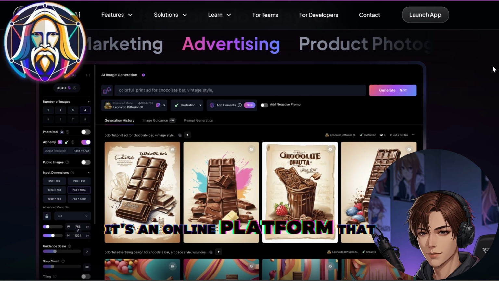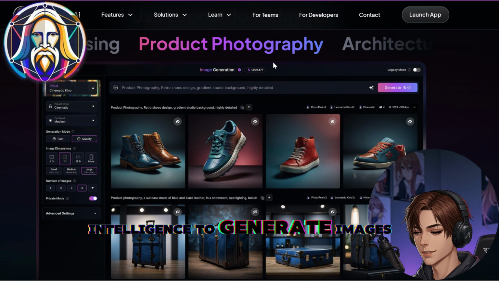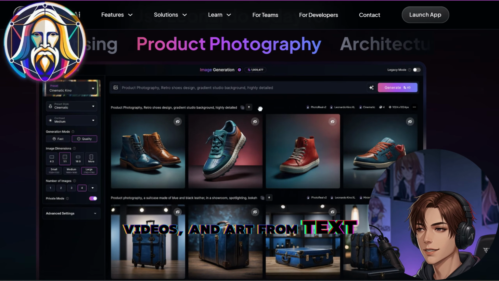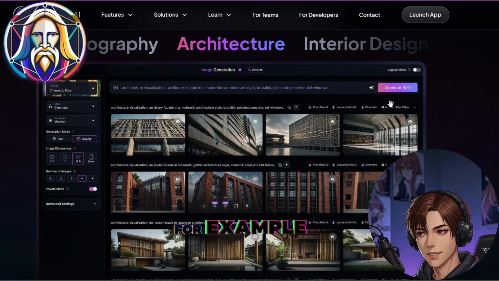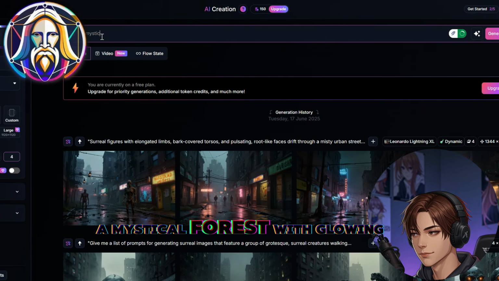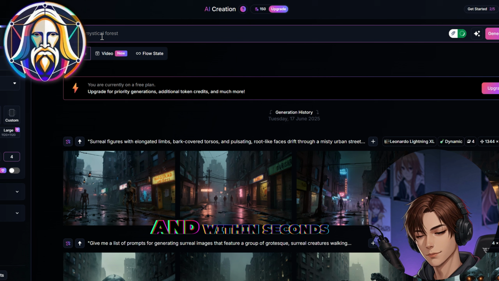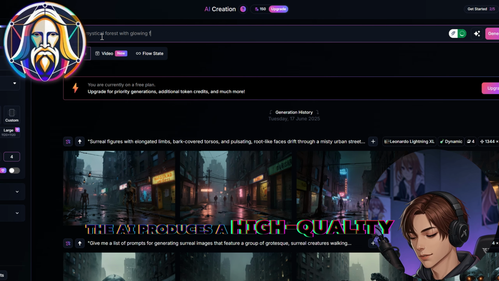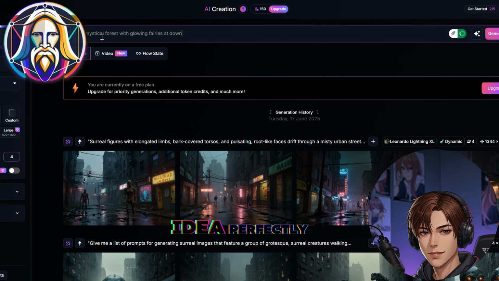It's an online platform that uses artificial intelligence to generate images, videos, and art from text descriptions or other inputs. For example, you type something like a mystical forest with glowing fairies at dawn, and within seconds, the AI produces a high-quality, detailed image that captures your idea perfectly.